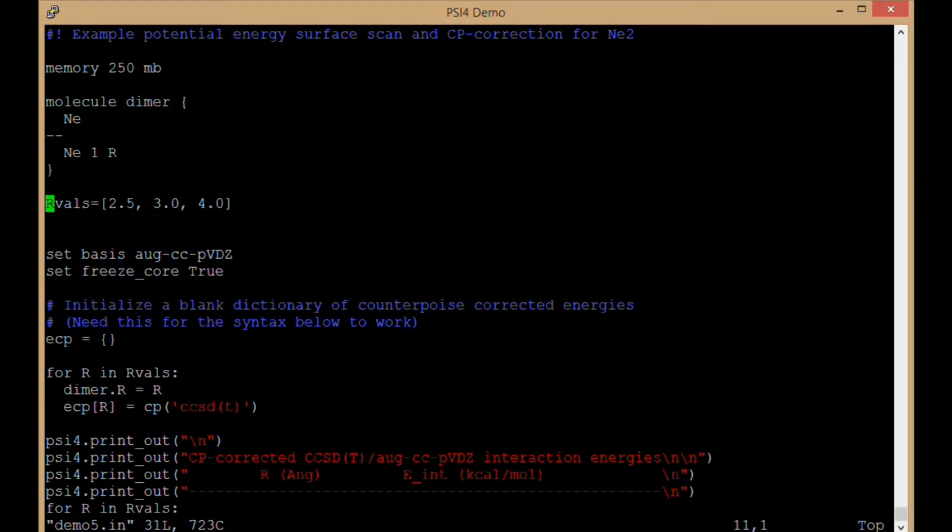Now I have a Python array called rvals that has values 2.5, 3.0, and 4.0. So that part is Python. I'm going to set my basis set to aug-cc-pVDZ, the augmented double zeta Dunning set. I'm going to set the keyword freeze_core to the value of true. So that's going to set that keyword to true.